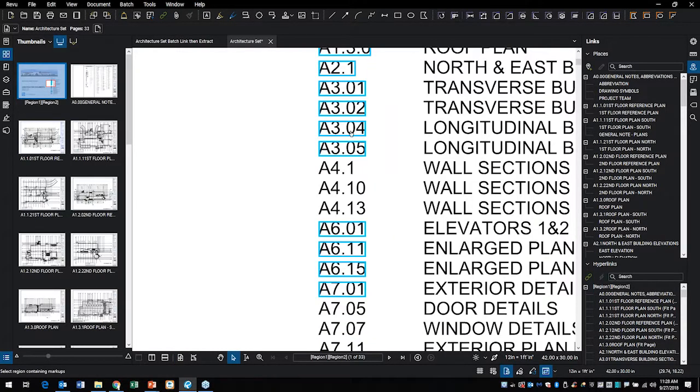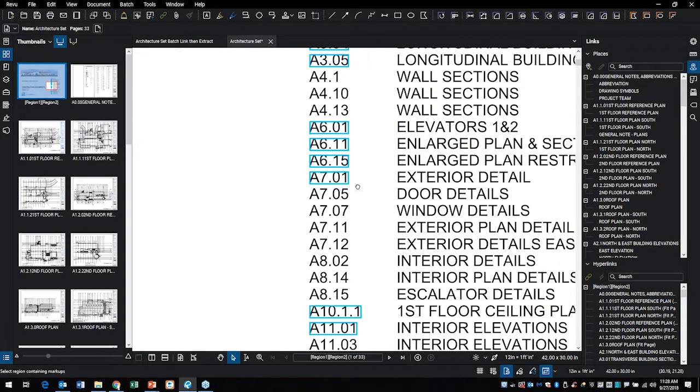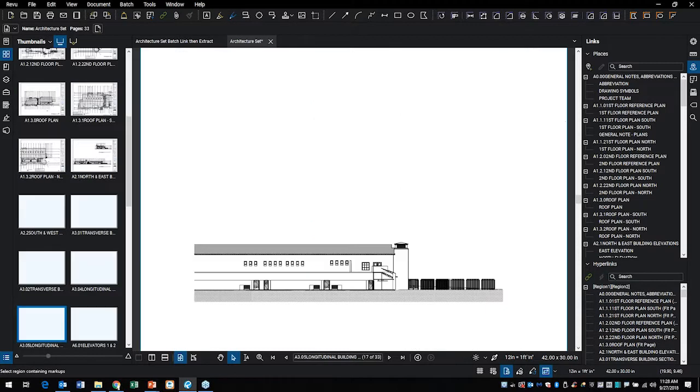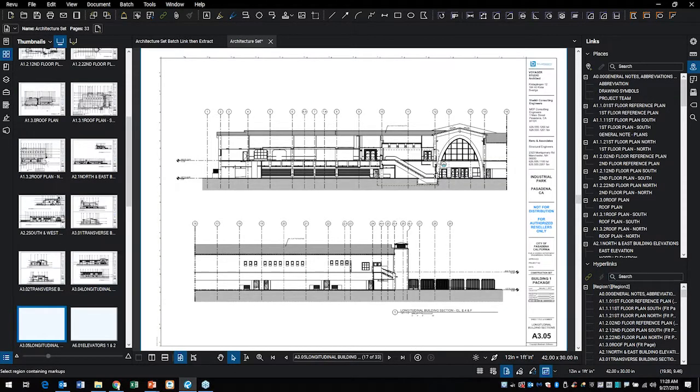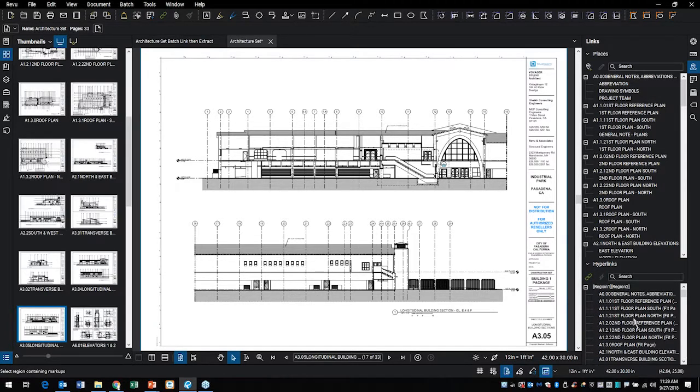Now, there is no page 4.1 or 10 or 13 in here, so you can quickly see what was included and not. And then if I click on that, it will take me to that particular location. You'll also notice that there are all of these hyperlinks now down in the bottom right-hand side of the screen. Right? So all those hyperlinks.